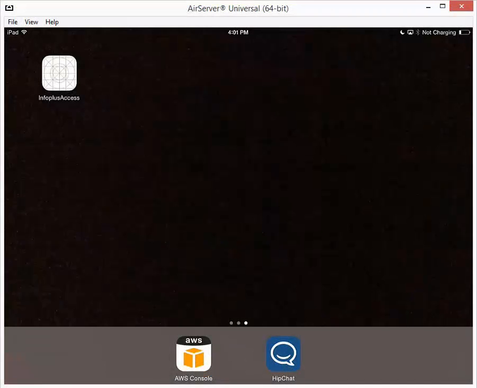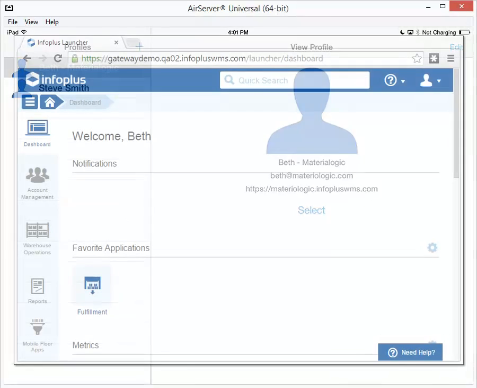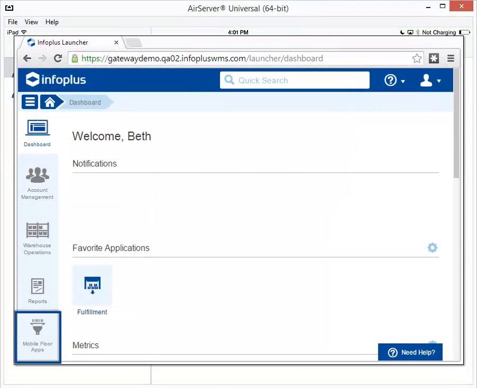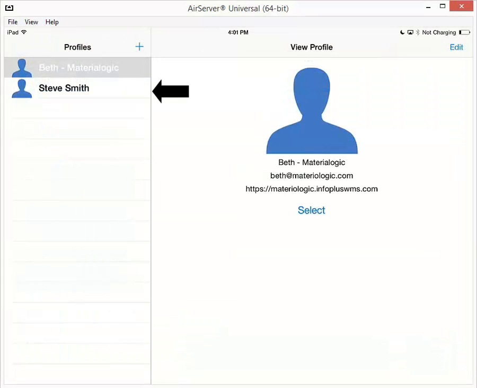To access Infoplus mobile apps from an iPad, tap the Infoplus app. Note, if you are using a computer, click the Mobile Floor Apps tab on the dashboard. If you already have a profile created on the iPad, tap the profile on the left and then tap Select. If you do not have a profile, you will need to create one.